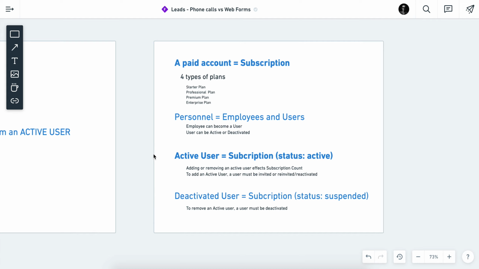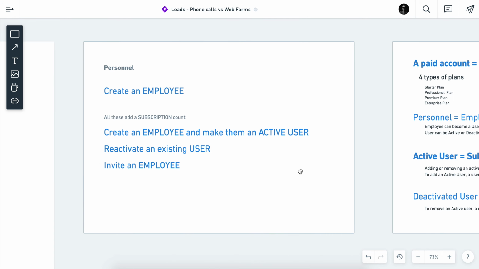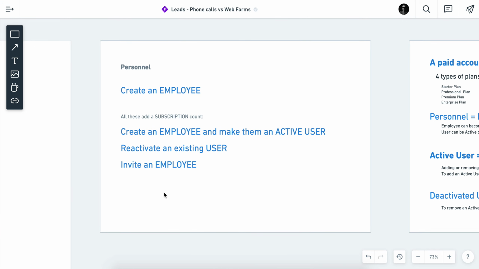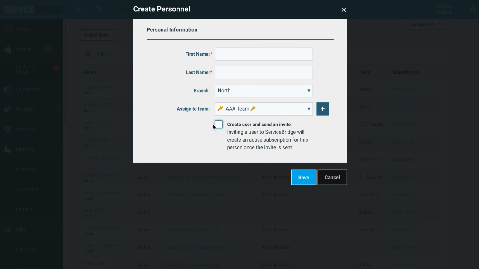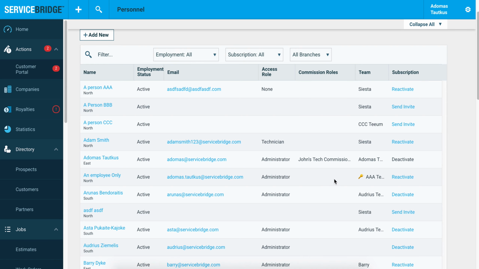So these error messages have to be really on point to make sense. So I want to go through a couple of flows. First, if you're just creating an employee, someone that's going to be working for you but not using ServiceBridge, it's very simple. First name, last name, that person is created.